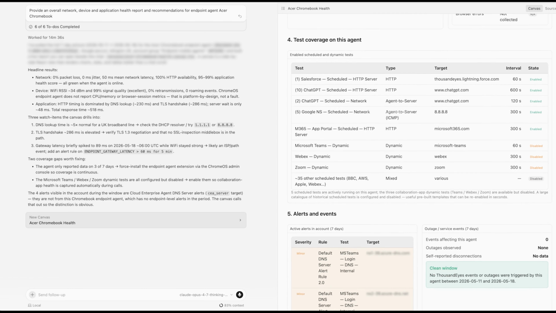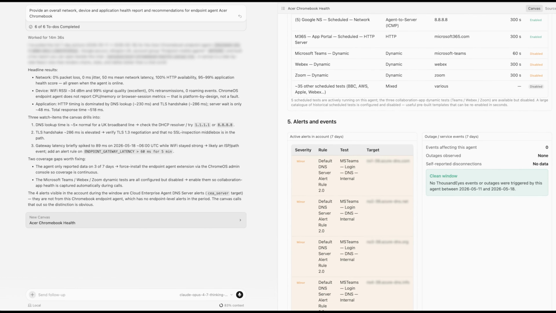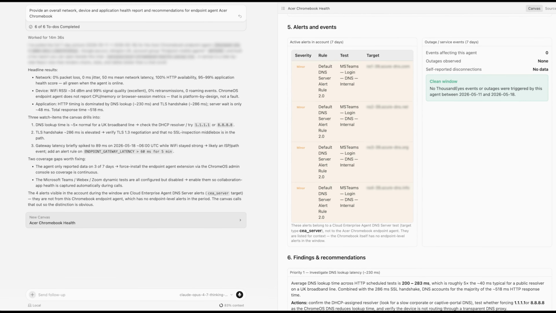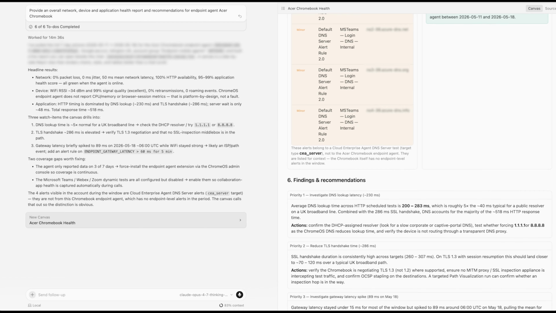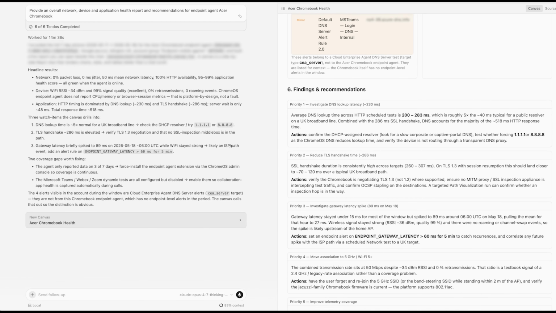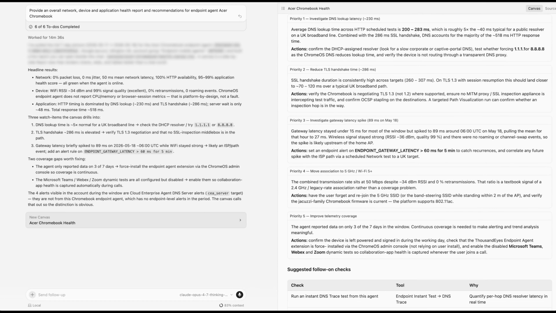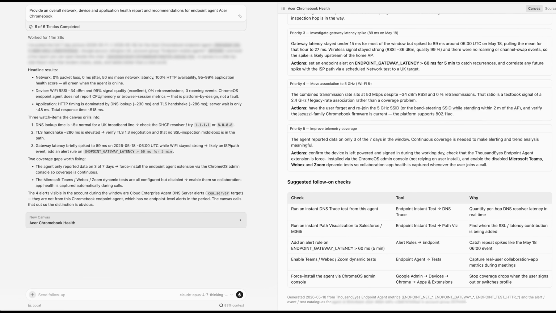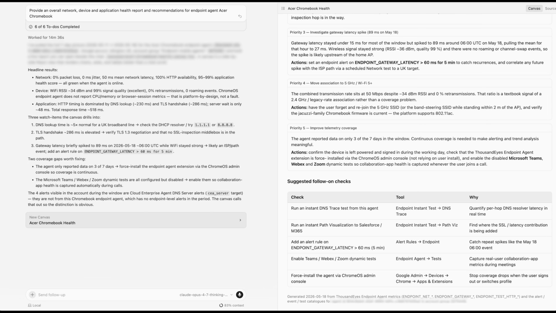The same mechanism works for fleet-level questions, such as "Compare experience score for ChromeOS and Windows over the last 7 days at our New York office," and for reporting, such as "Summarize ChromeOS fleet health for this week's executive update." Because the assistant pulls live data from the platform on every request, the answers stay current and anyone on the team can get them, regardless of how deeply they know the ThousandEyes UI.